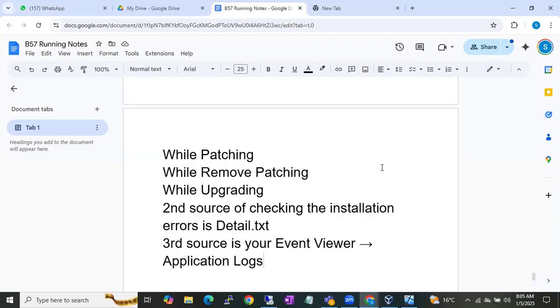Hey, my patching has failed, where to check? Summary.txt, detail.txt, event and application logs. My uninstallation has failed, where to check? Summary.txt, detail.txt, event and application logs. My upgradation has failed, where to check? Summary.txt, detail.txt, event and application logs.